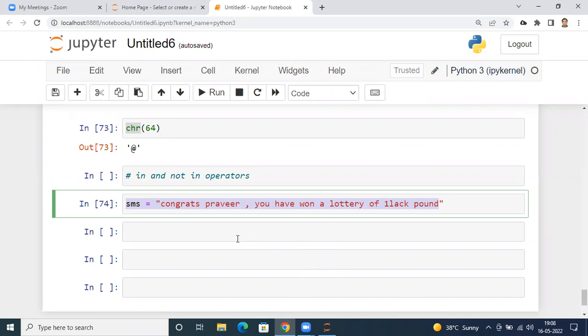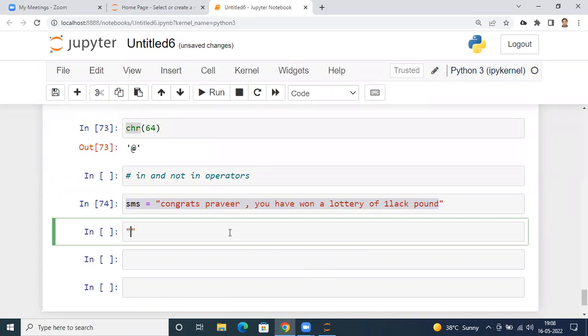So I come here and use a command. I want to search lottery. Where do I want to search? I will mention lottery in SMS. Lottery is whatever word I want to search, and SMS is the string in which I want to search. Let me execute this.